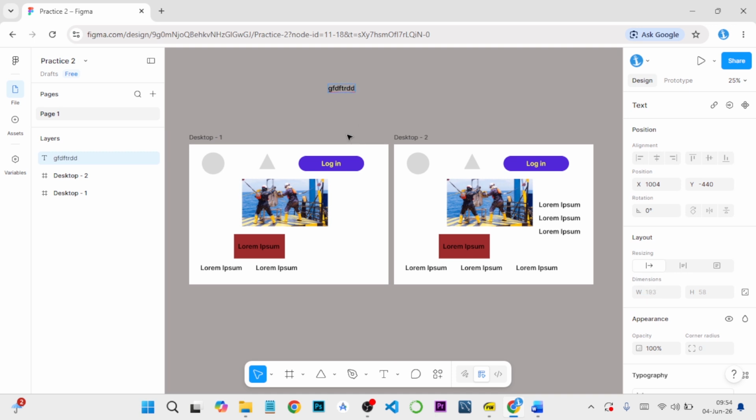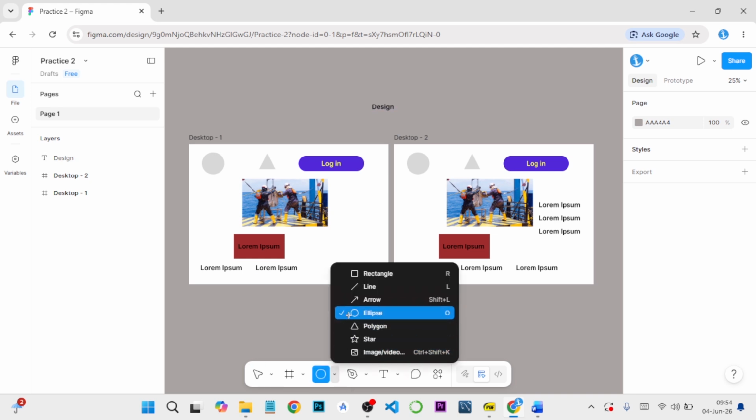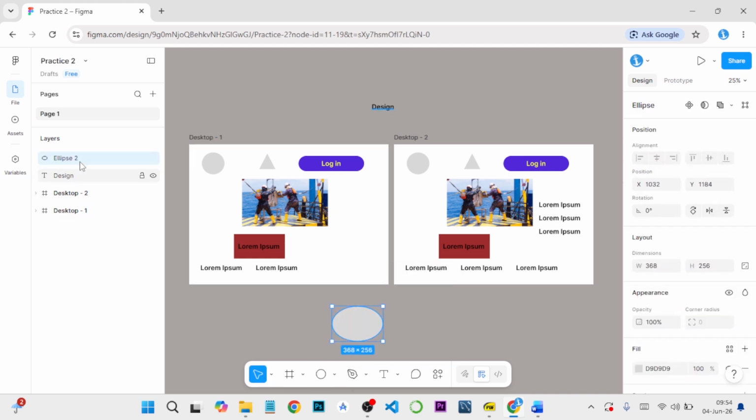Let me just type anything. Let's just type design. So meaning that this particular text is not inside the design frame and canvas. It's not inside the frame. It's just on the canvas. So you can see it is on its own. I can even draw, let's say, this. It's on its own. It's not inside here.